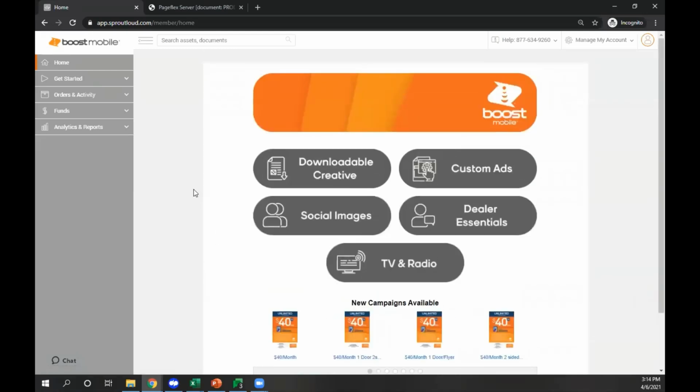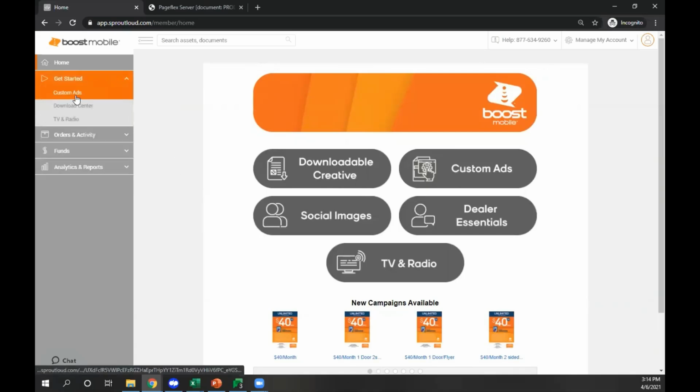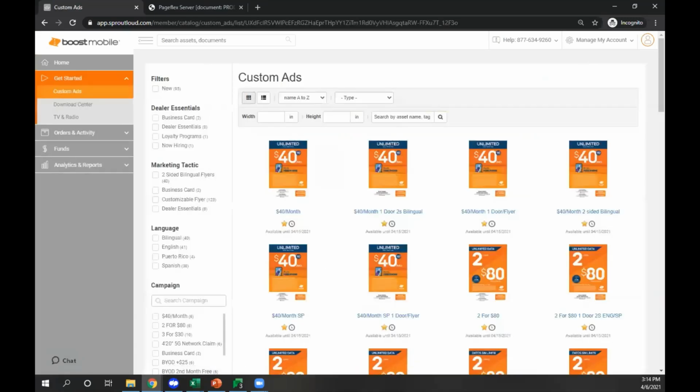All right, I'm going to kick us off with custom ads. Again, under Get Started, you can select custom ads, or from the home page, you can select custom ads. All right, now once you're within custom ads, you have several filters that you see readily available upon accessing that section. So you have new items, dealer essentials, marketing tactic, language, or campaign.